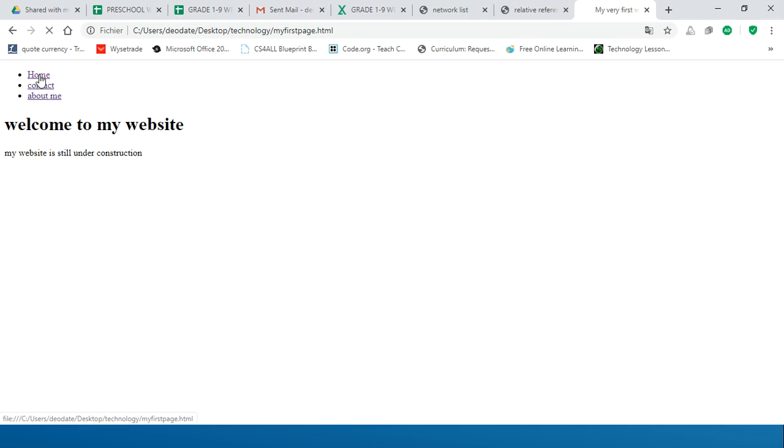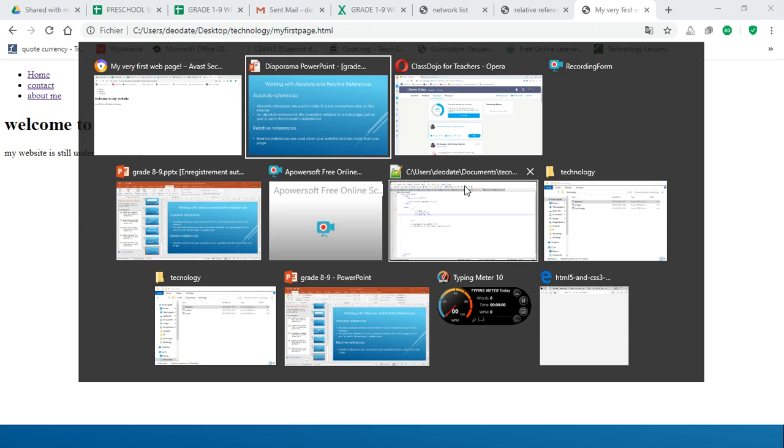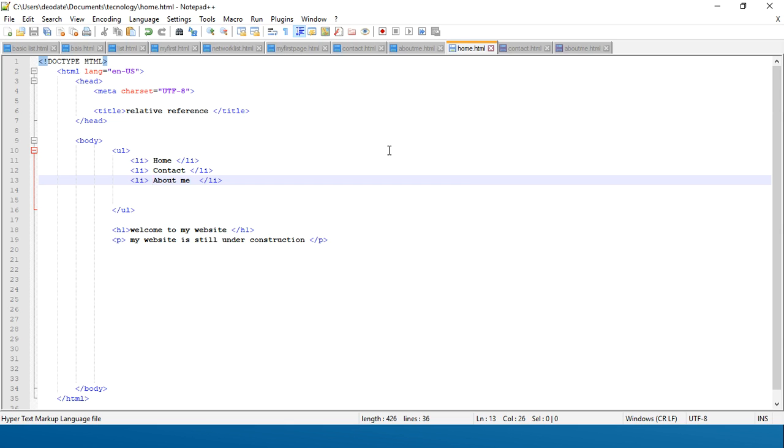This is a simple website that has 3 web pages inside. If I click on Home, I'm still here at Home. If I click on Contact, it takes me to Contact. If I click on About Me, it takes me to About Me. It's a simple website, but it has 3 relative references. This is what we are going to talk about today, how to create a simple website with more than 1 page. Without delay, let's go to Notepad++ and see how it works.